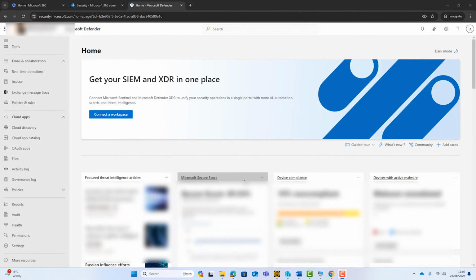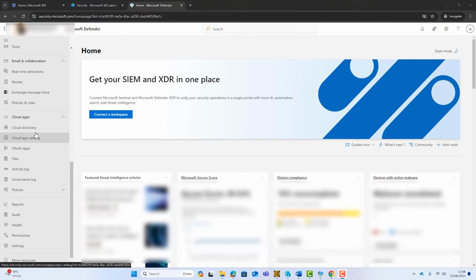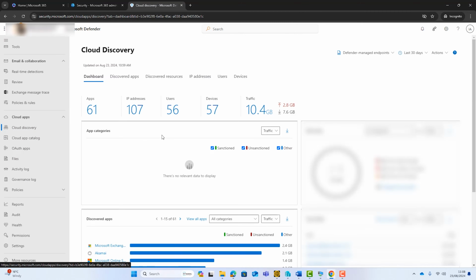Okay, this is a tenancy which has the Microsoft 365 E5 license. I'm in the security portal again, and you can see under Cloud Apps, we've got a lot more options. Now, if I click into Cloud Discovery, what I get here is a nice dashboard. And at the top, you can see that this has been integrated with Defender for Endpoint. So I've got 61 apps that have been identified, 107 IP addresses, 56 users, 57 devices.